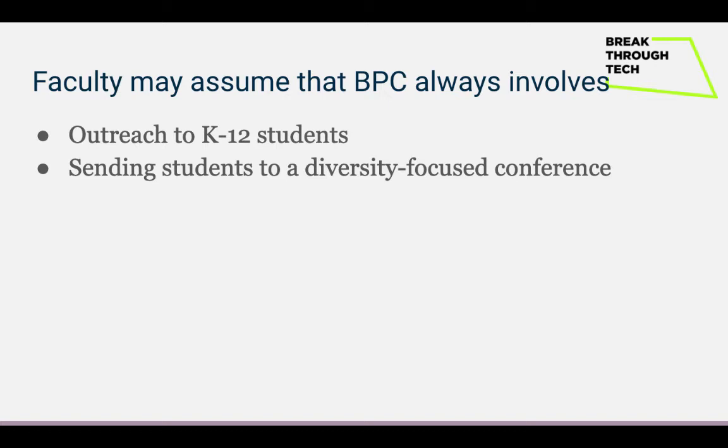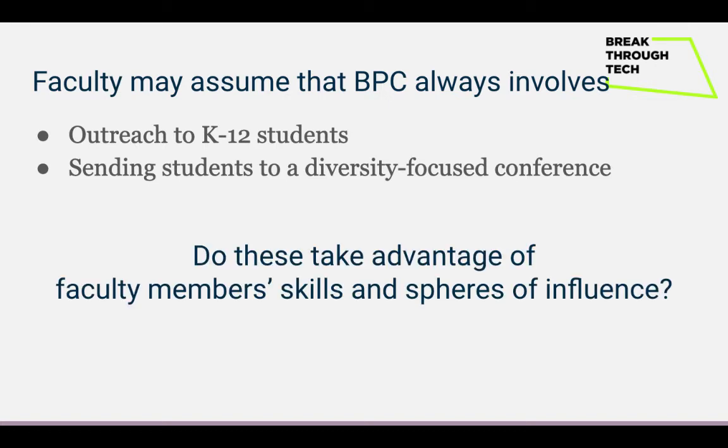And these are totally fine BPC activities, but I think the big question is, do these take advantage of a faculty member's skills and spheres of influence? So if a faculty member has no knowledge of K-12 pedagogy or curriculum, it wouldn't make sense to send them into a K-12 classroom and assume that they would be prepared to provide inclusive computer science instruction that could contribute to broadening participation in computing. And so really thinking about what are the faculty members' skills is important.